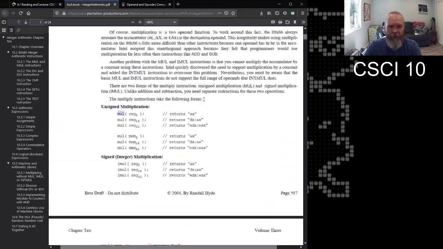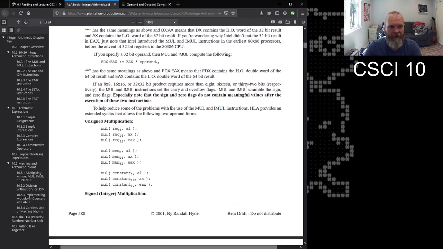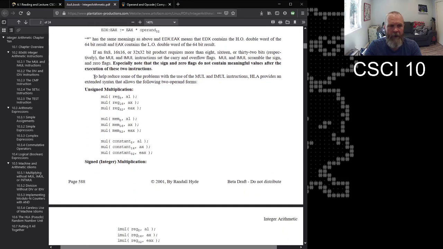Okay, so if we scroll down in the reading, you're going to get to this section down here, where the author of the HLA language and the text says, to help reduce some of the problems using these instructions, HLA has actually provided us with an extended syntax that makes more sense for humans. So the author of HLA and of our book has added some helper instructions so that we can write arithmetic that feels a little bit more natural. And these are the ones we're going to use.